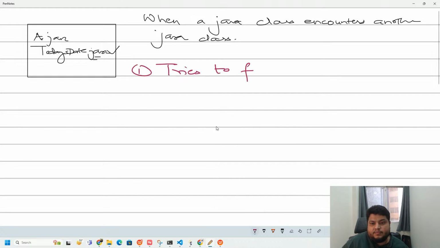It tries to find it in the same directory. It tries to find it in the same directory. So was it able to connect? Was it able to find it? So in the case of A and today's date, was it able to find it in the same directory?